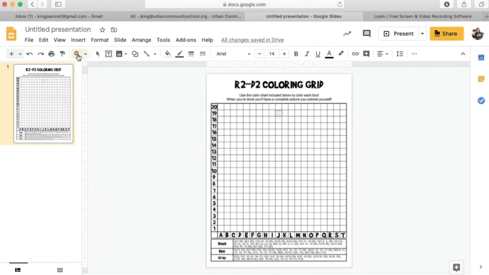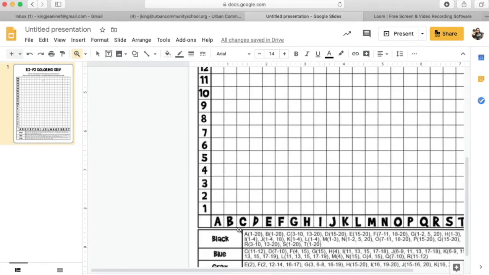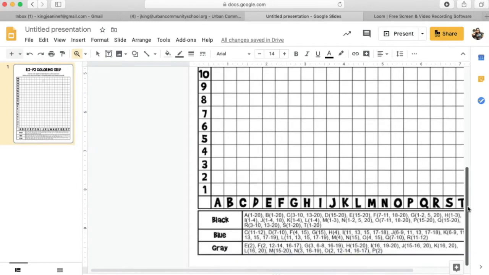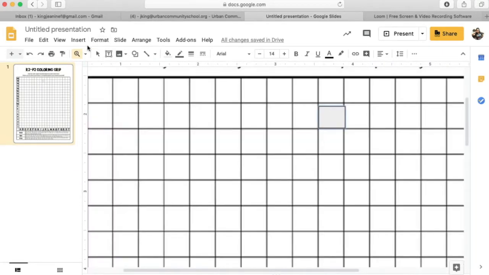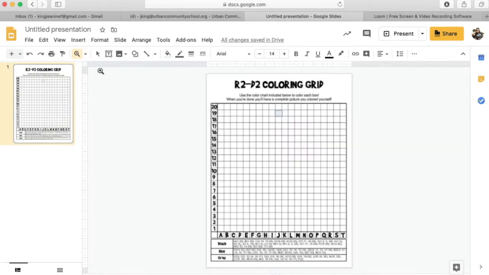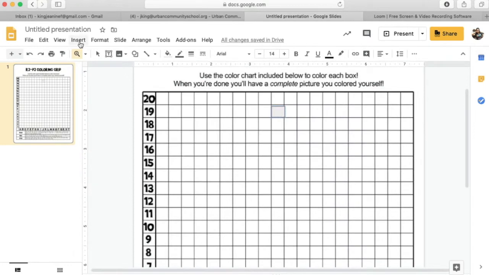I'm going to go ahead and expand this image so we can see things a little more clearly. Because in order to format the boxes, we need to know what color they need to be. All of our boxes will be either black, blue, or gray. And what's going to happen is on the bottom of the sheet, it tells you exactly where you should put each box of each color on the grid.